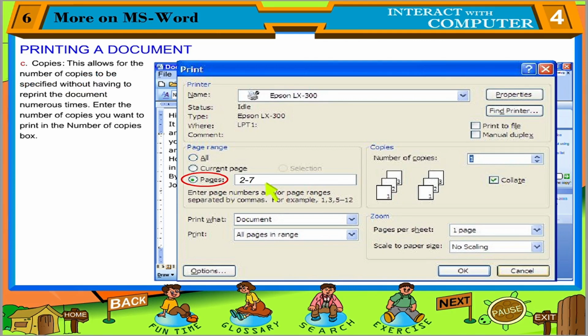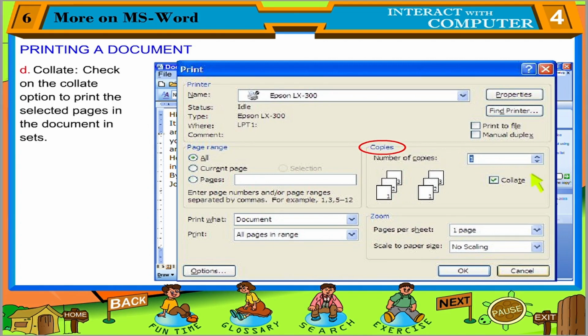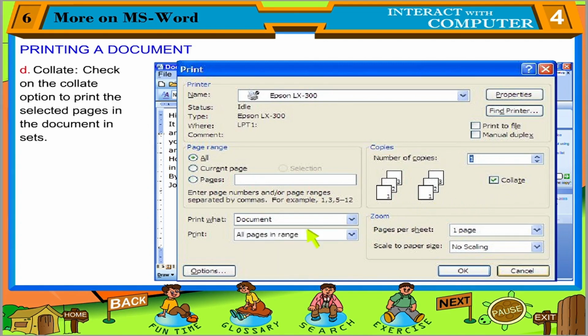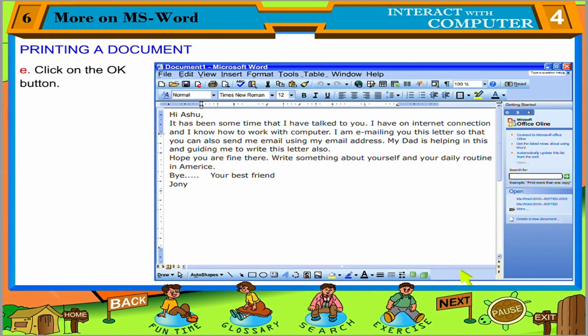Copies. This allows for the number of copies to be specified without having to reprint the document numerous times. Enter the number of copies you want to print in the Number of Copies box. Collate. Check on the Collate option to print the selected pages in the document in sets. Click on the OK button.